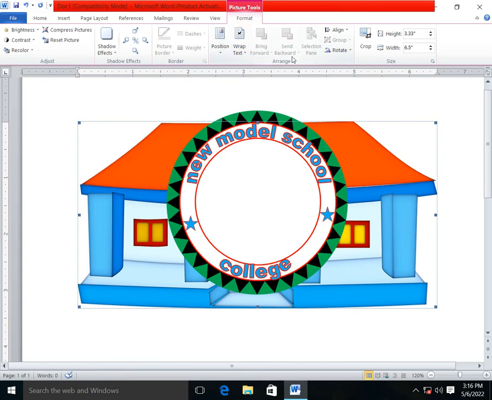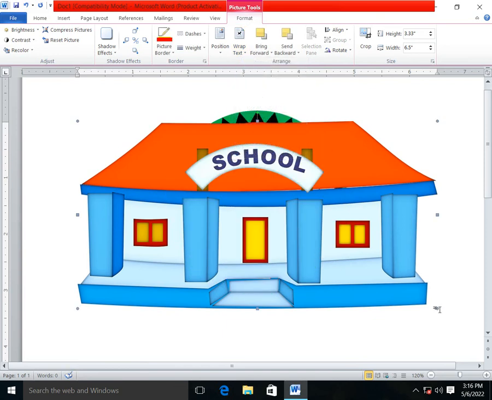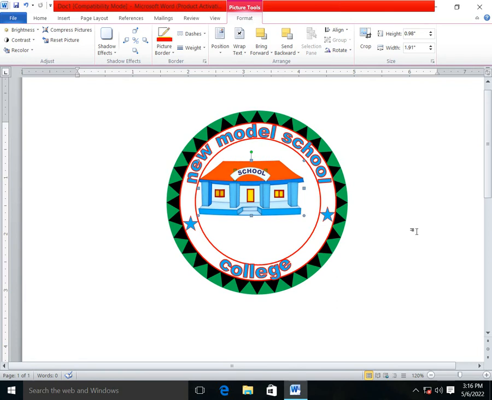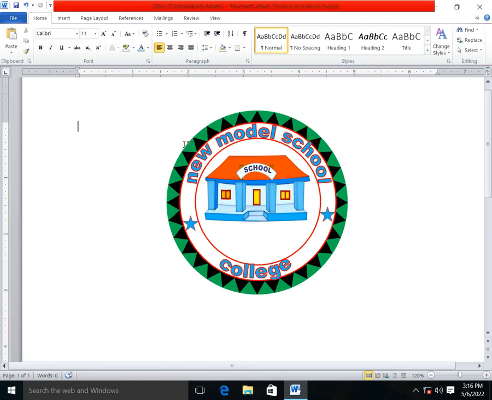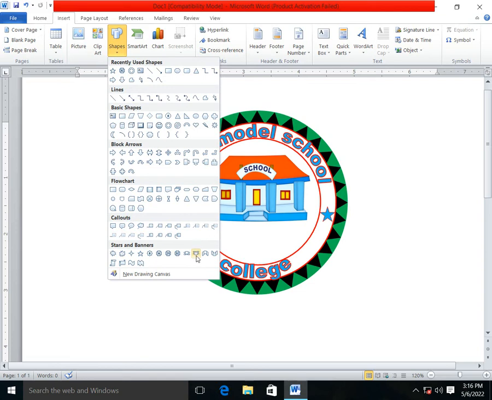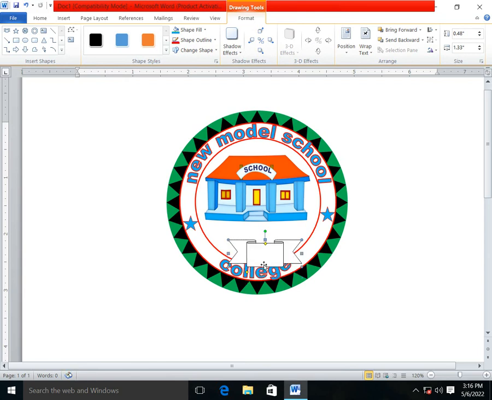Now I will go to Wrap Text and select In Front of Text. Now I will decrease the size of this one with the help of the Shift key, this one, yes, and I will adjust it, and I will adjust it with the help of this one, like this way. After it I will go to Insert, click on Shapes and I will select Down Ribbon and put it in this way.